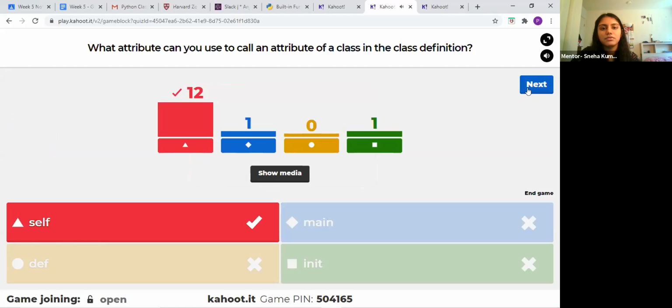We use the self keyword when we're calling an attribute of classes.